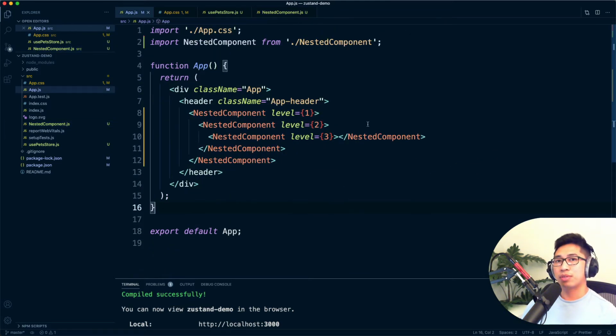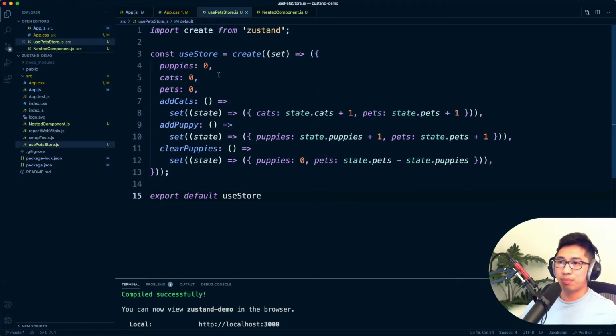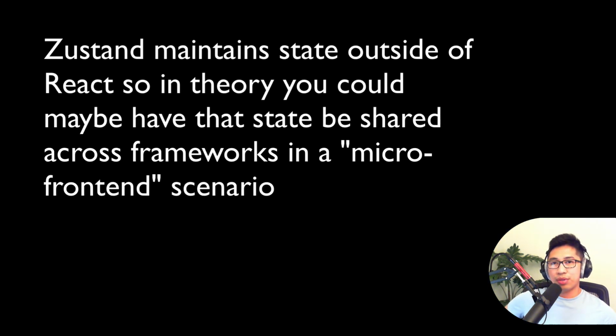So to kind of summarize what I've gone over so far, to me it's pretty significant that it's so simple to create a store. There's no writing reducers or action creators, action types. It's immediately global. There's no need for providers. And in theory, you can share your state with other parts of your application that is not necessarily using React.